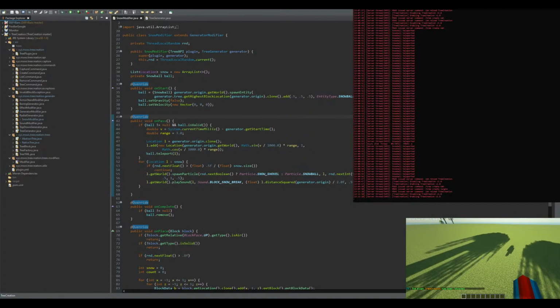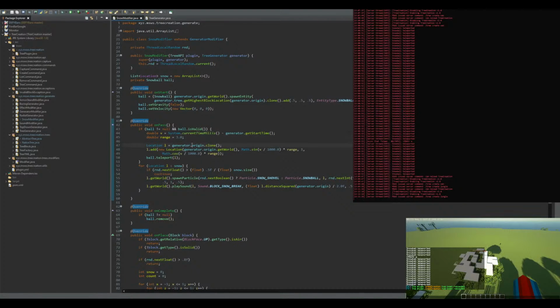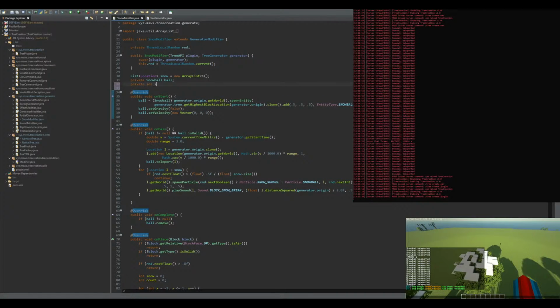Alright, let's reload here. L.add, L is equal to generators or origin dot clone. So this is the origin. Yes. And then we're adding 1. Generator dot origin get world, map dot sign, ball dot teleport. For now, I guess we can also do something like this, private and I.